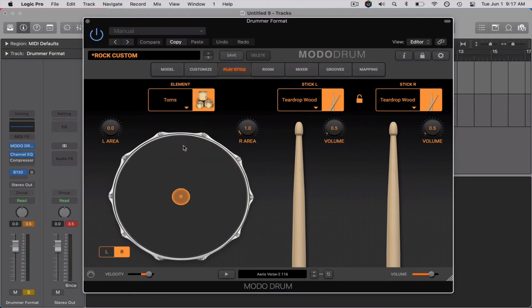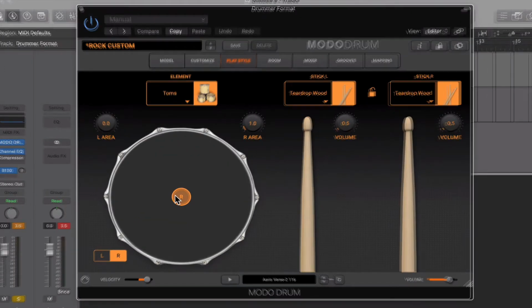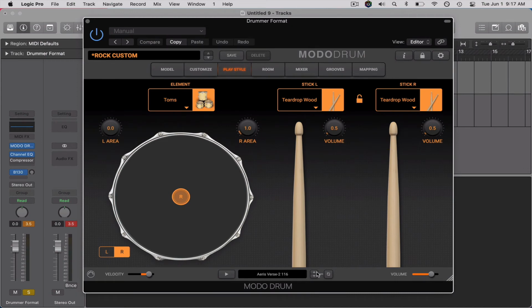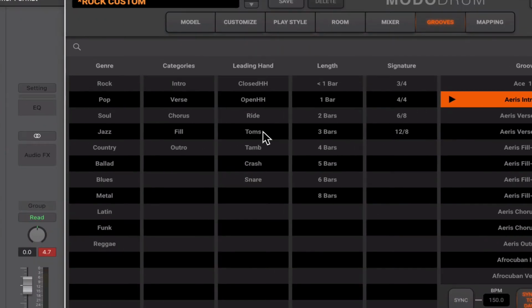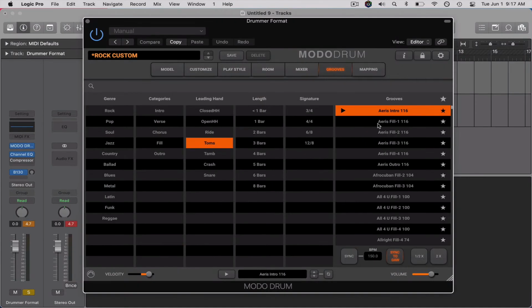Let's check out the toms. What kind of work is happening here? Oh, okay, so when we get into hitting toms, let me see if I can find something here. Actually, this is a good excuse to just move over to the groove section. And let's see, I do want toms to be the leading hand.